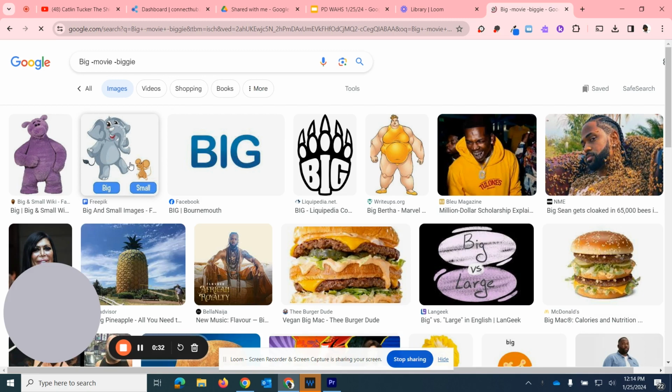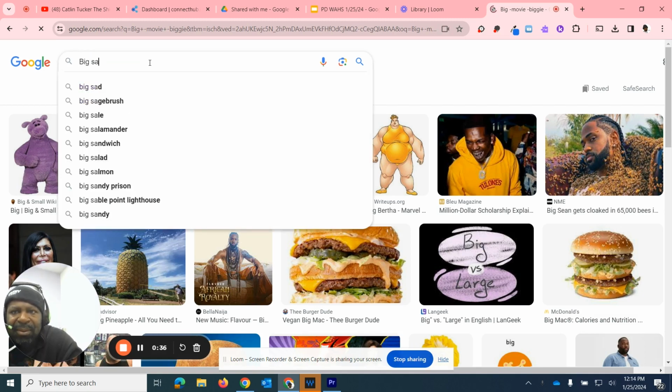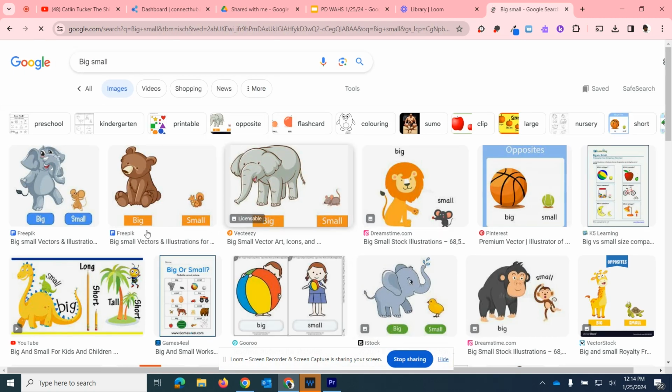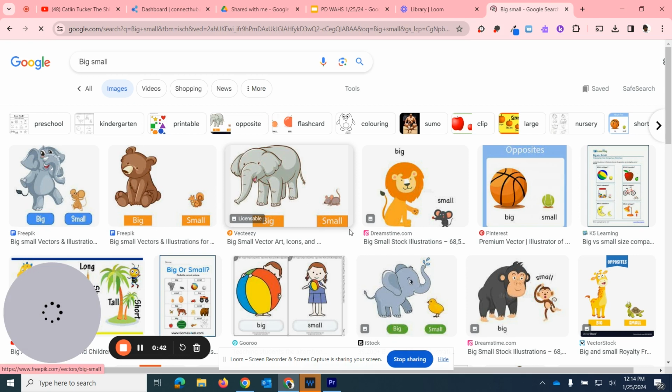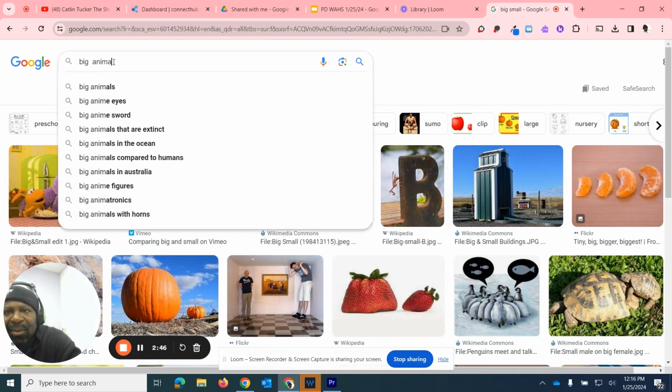And then this gives me a hint. So maybe I just put in the opposite of big along with big and see what happens. So I'll type in small. And now you'll see I got a bunch of images with animals. And then that leads me to an idea where I can take a concept and use animals to maybe illustrate the concept. Big animals. And let's just see what we get.